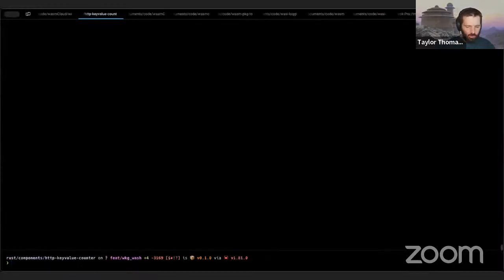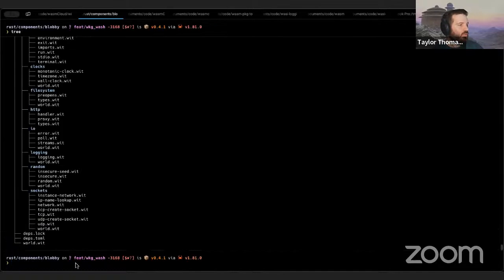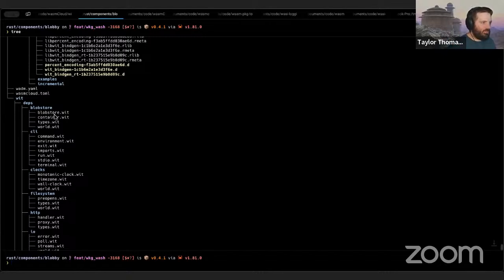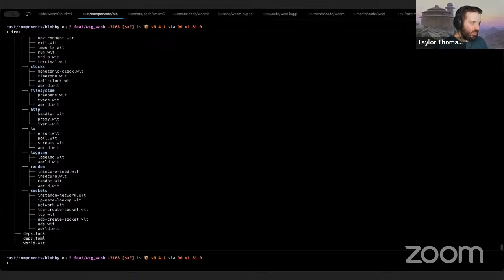Okay. Once upon a time, there was a cute little KV component, right? Now, I got Brooks to shake his head. So here in this KV component, what we've had to do before, and actually let me compare what it looks like. Let me go up to Blobby and show you what Blobby looks like. So if I look at Blobby, I have this massive deps folder, and it's this blob store. It has every single interface in there, and then you have the deps.toml and the deps.lock.